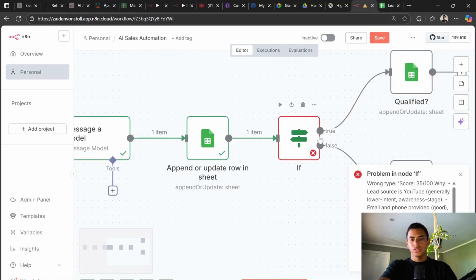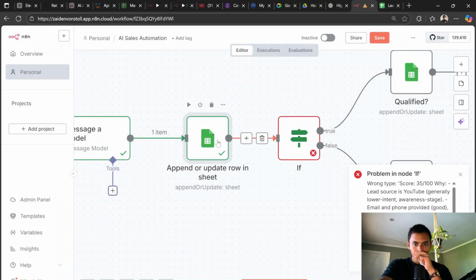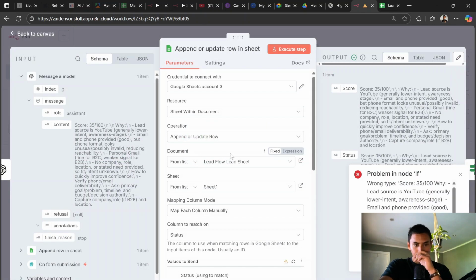Yes. Okay. So it was if. Wrong type. Score, 35 out of 100. Why? Lead source is YouTube. Generally lower intent, awareness stage. Email, phone provided, good, but phone format looks unusual, reducing reachability. First of all, Gmail, B2C, weaker signal for B2B. Company, no. Okay. Can we simplify it?